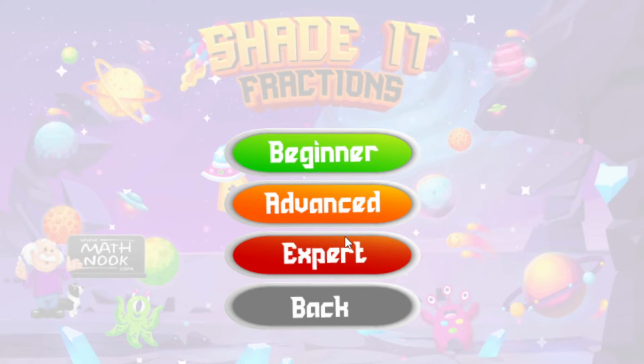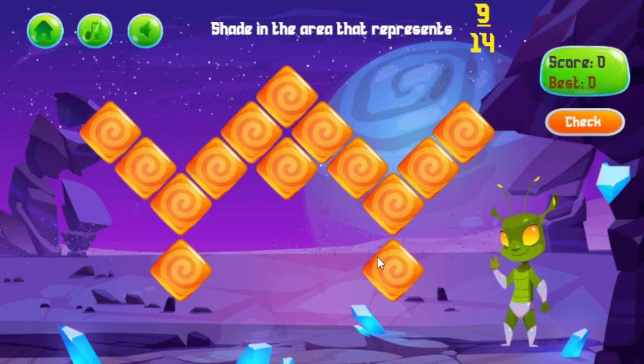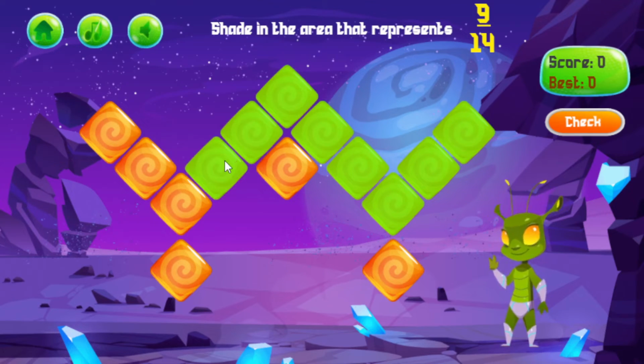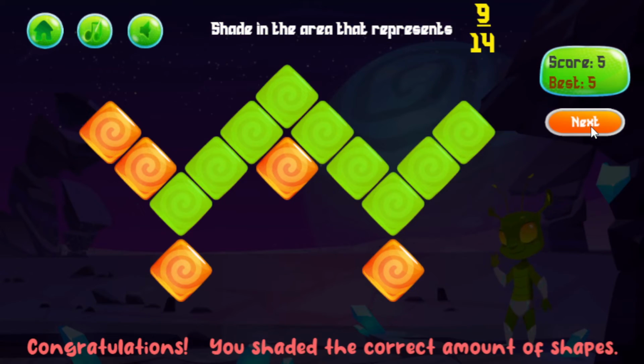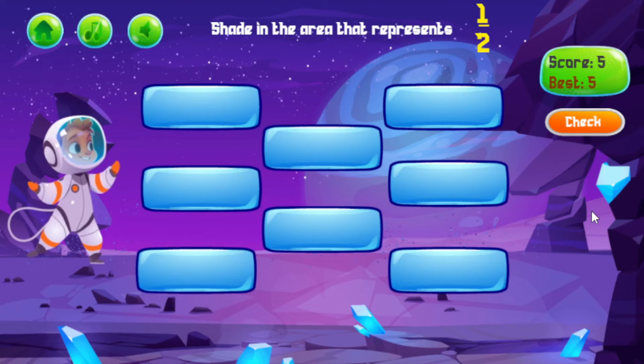Now the expert level is quite a bit different, because now I don't have rows and columns, I've got to count out. So 1, 2, 3, 4, 5, 6, 7, 8, 9, 10, 11, 12, 13, 14. So I need to do 9 out of 14. I'll just go ahead and do 3, 6, 9. Check, and that's correct.